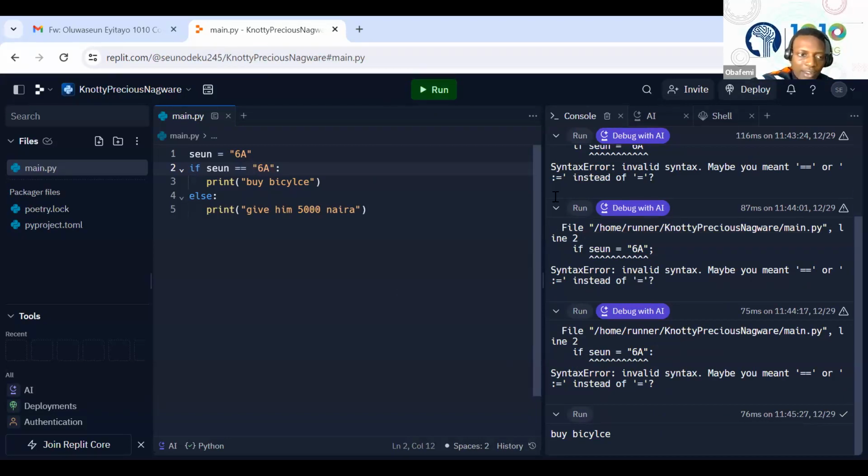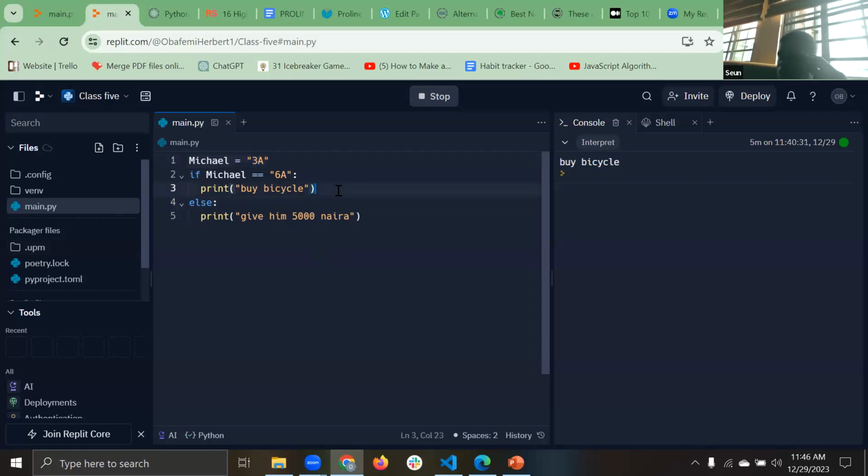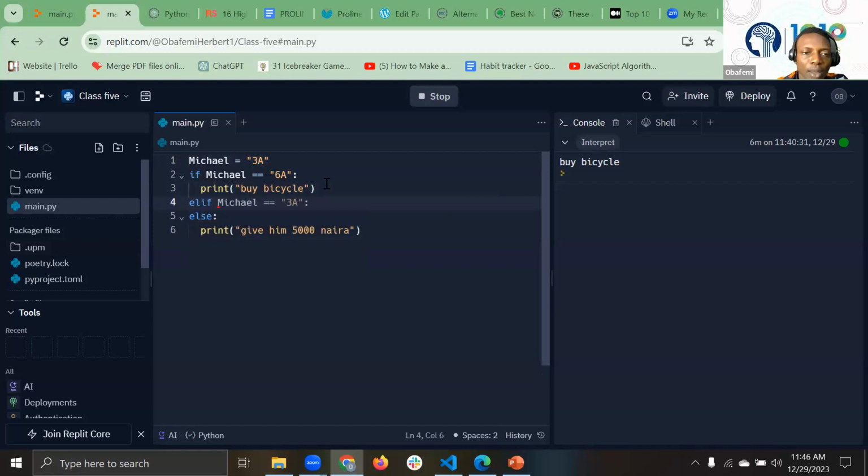So there is also elif here. In a case where you have multiple conditions you want to run through, let me share my screen. In a case where you have multiple conditions, you use elif as well. So let's say Michael, okay, let's change this to 3A. Can you see my screen? I'm adding the elif now. Elif Michael.